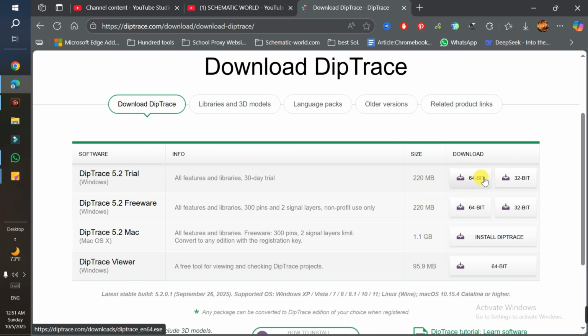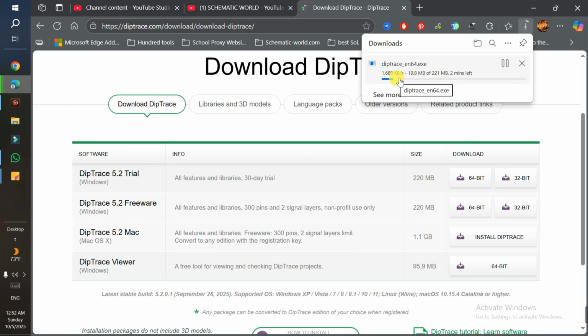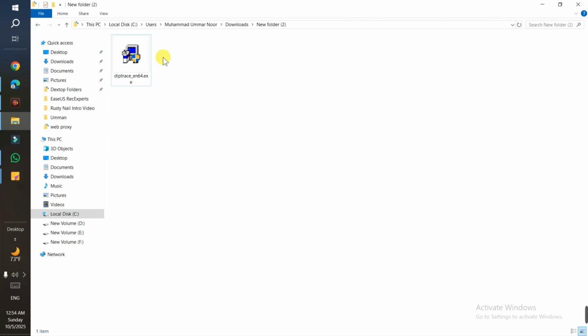Now most operating systems are 64-bit, so click on it. If you don't know whether your PC or laptop is 64-bit or 32-bit, go into the system settings and check it out. Downloading has started. It takes a few minutes, and after that I will show you how we can install it.